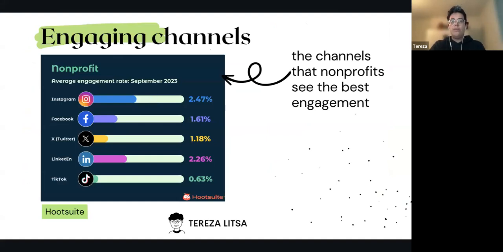So this is a report from Hootsuite posted last month, and it's about engagement rate on all the different channels, specifically for nonprofits. I was really surprised to see LinkedIn being second right after Instagram and very close to Instagram. So you can make a case of how LinkedIn is really seeing increased engagement.